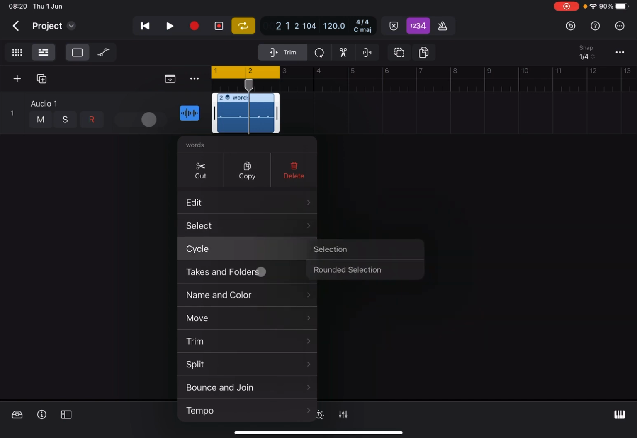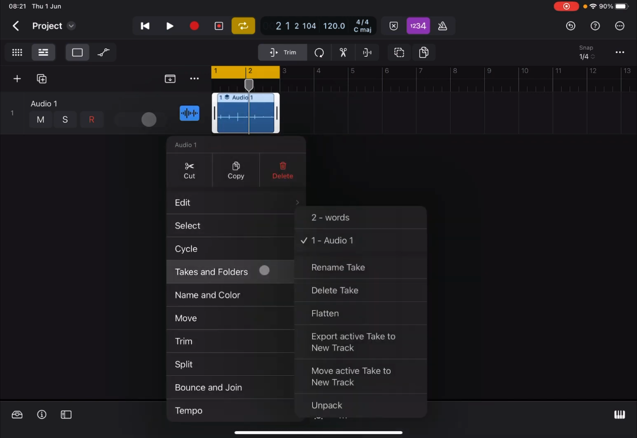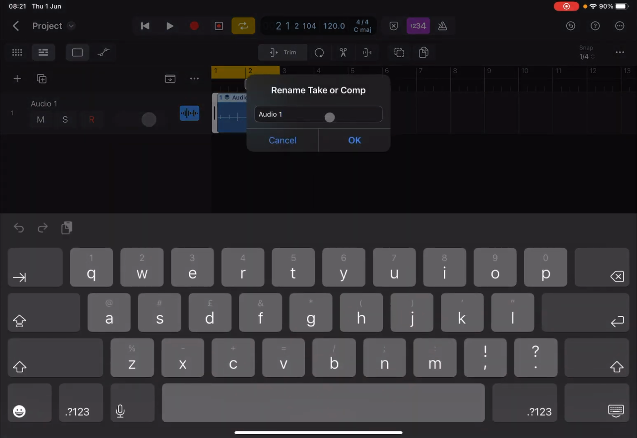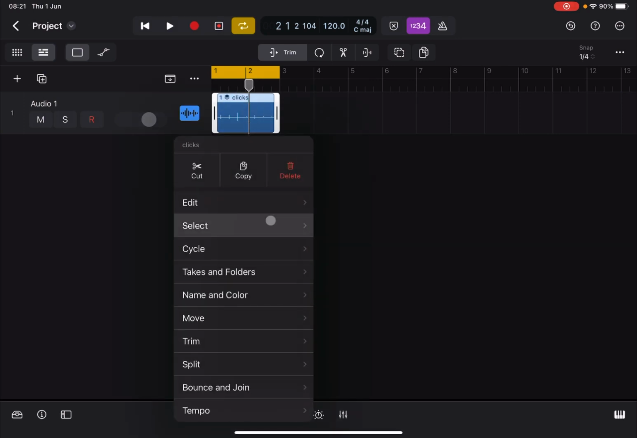And then we can go to the first one and select rename again. On this one, we just write, for example, all clicks. Okay. And again, you see the name has changed. So let's see what else we can do.